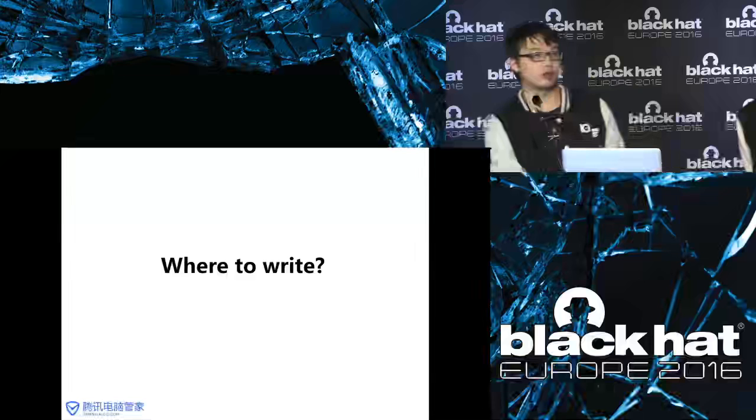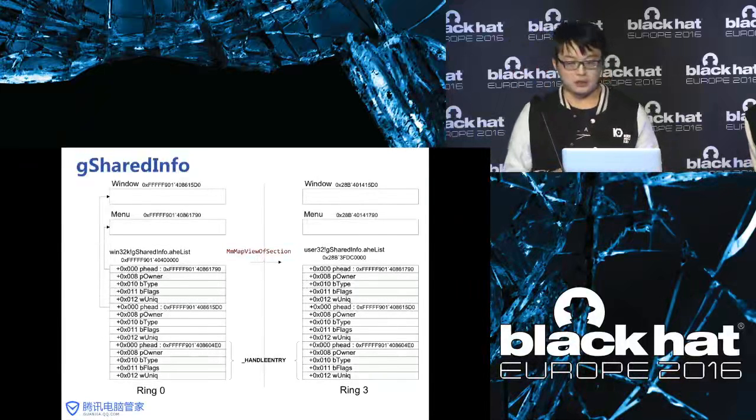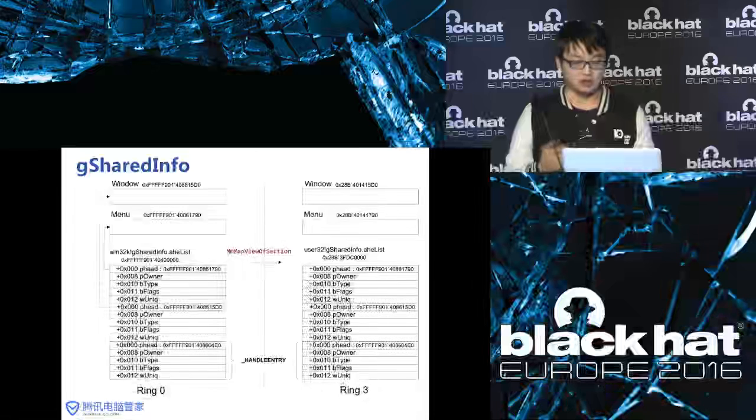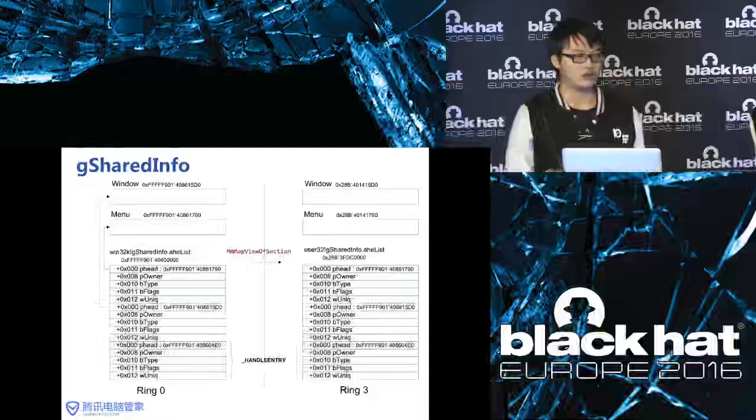So back to the three questions, where to write? Microsoft does not allow us to use NtQuerySystemInformation to get the loading address, but there's something that they did not find.